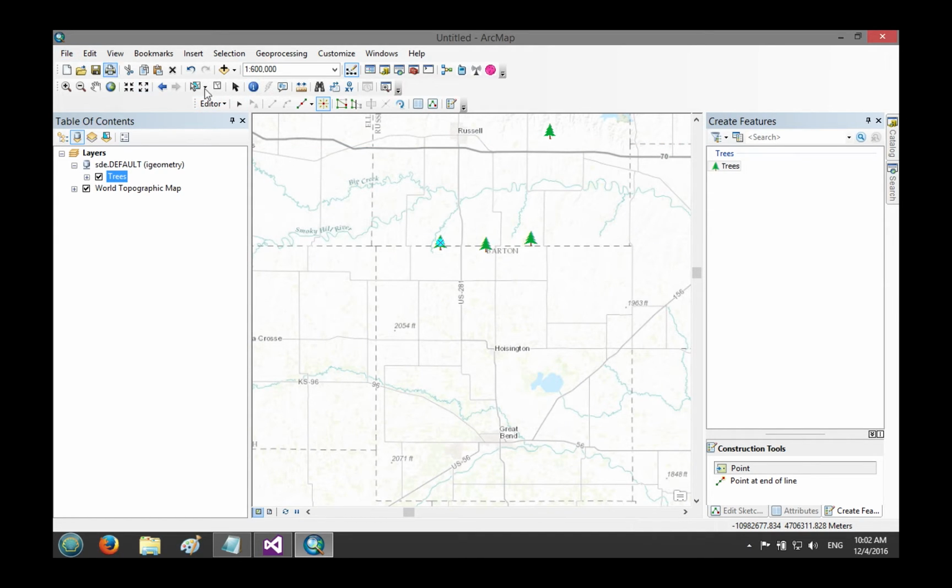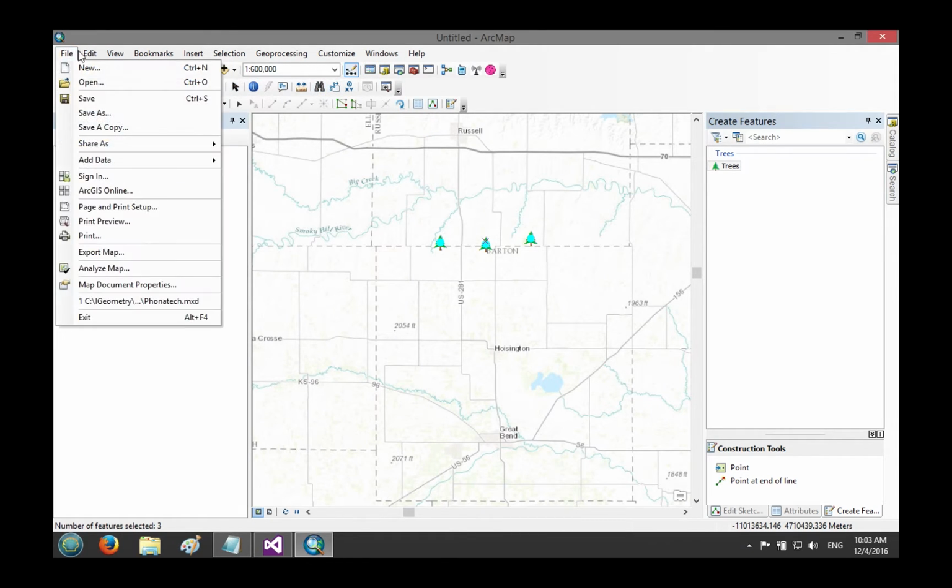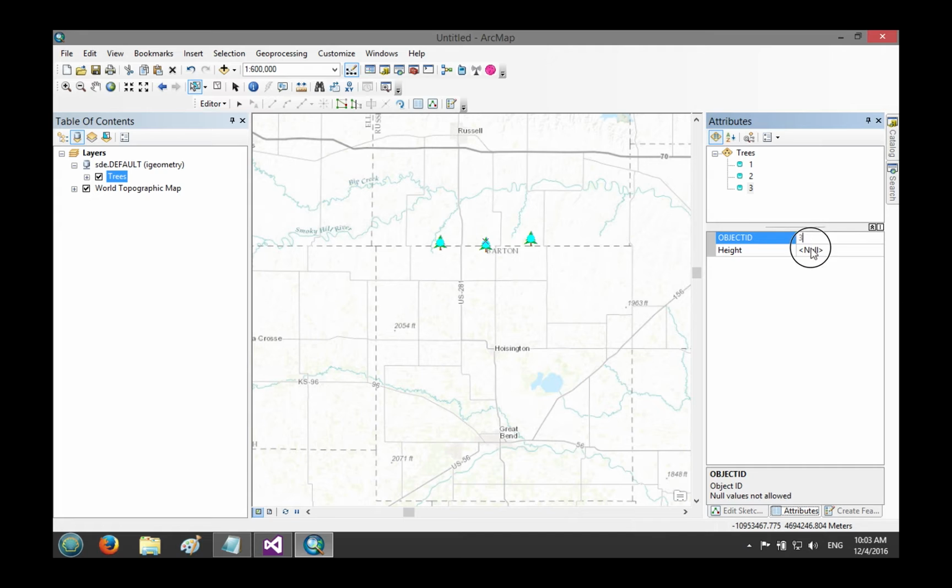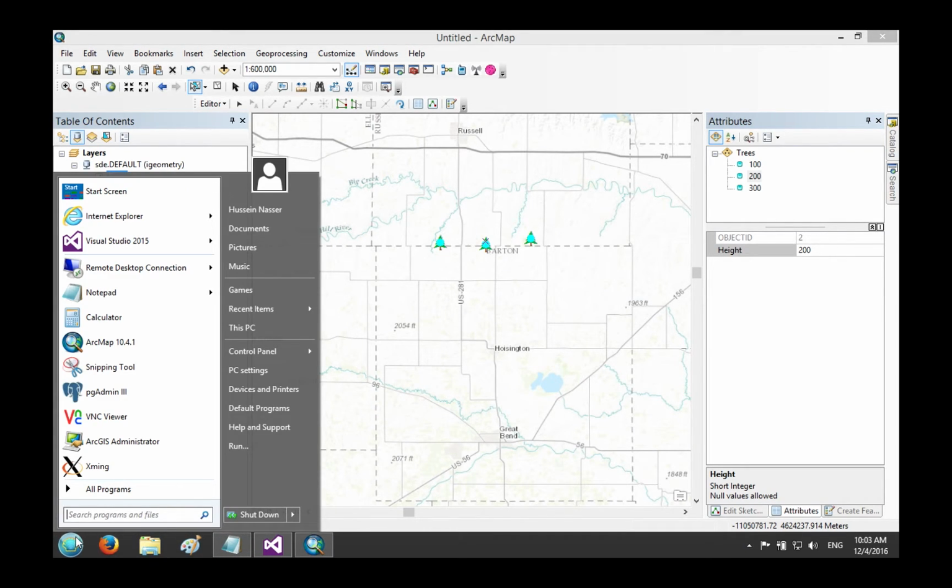We didn't give any heights. Let's do some heights. How about that? What is the attribute? Just use the pro. All right, 1, 2. Let's call this 100, 300, and 200. So any edit I made, I'm making edits, right? These are going to the geodatabase. These are going to the database. Want to make sure? Why not?